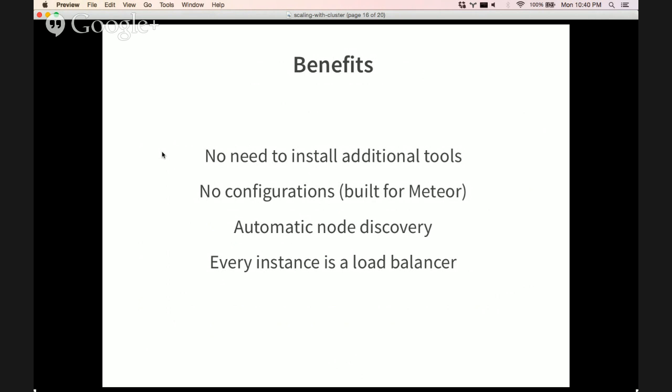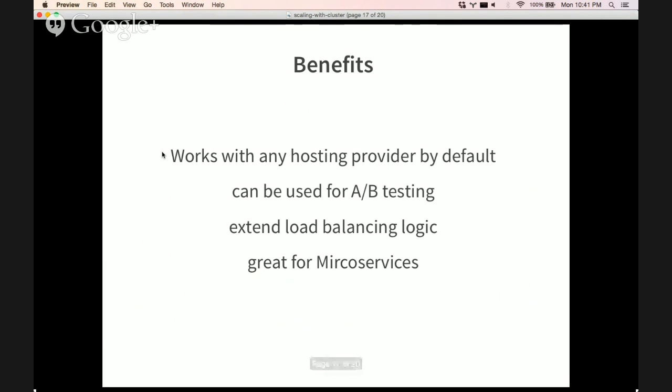So whenever a new instance comes up, it's automatically available for the cluster. We can scale horizontally as we like. Every instance can be a load balancer, so we can scale horizontally very effectively. And this works with any hosting provider.